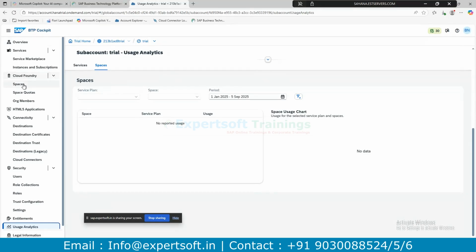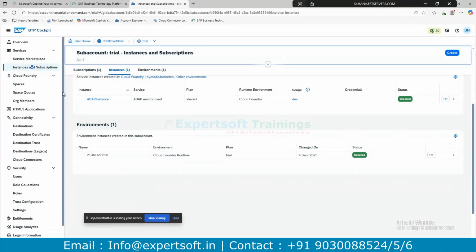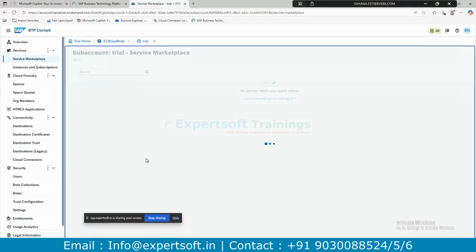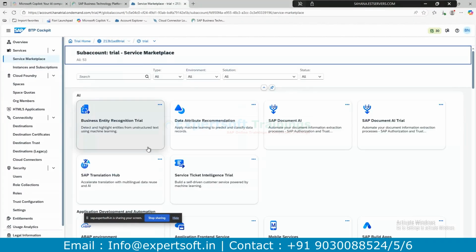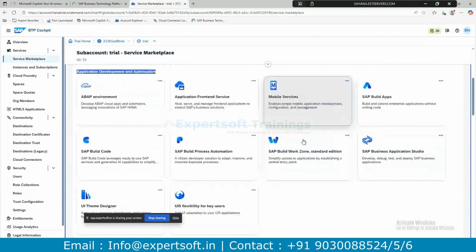The cloud and the spaces, and what to subscribe, who is handling it. Multiple roles will have to come into the picture to maintain the BTP cockpit. Currently, we are the developers in the instance and service. I will show you the application development. We are only consuming it. This is application development and automation. We are majorly working around these services only. Okay, is it clear?